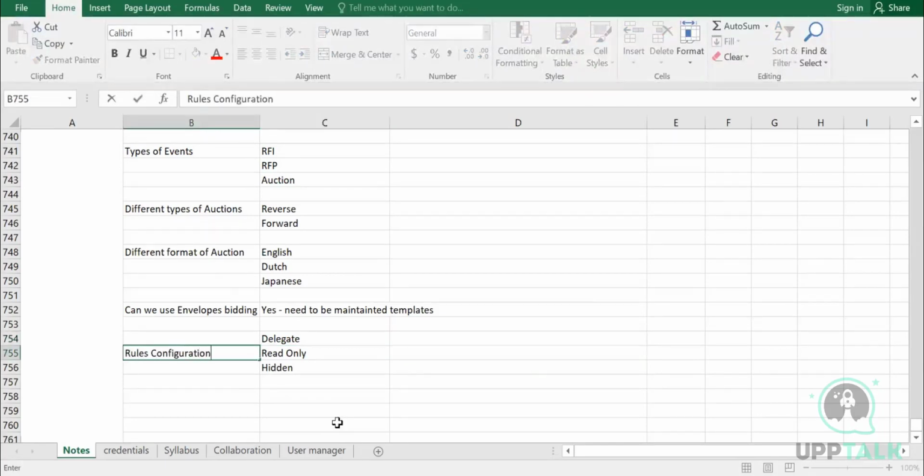What are all the rules? We have timing rules, bidding rules, supplier information, that is market feedback.